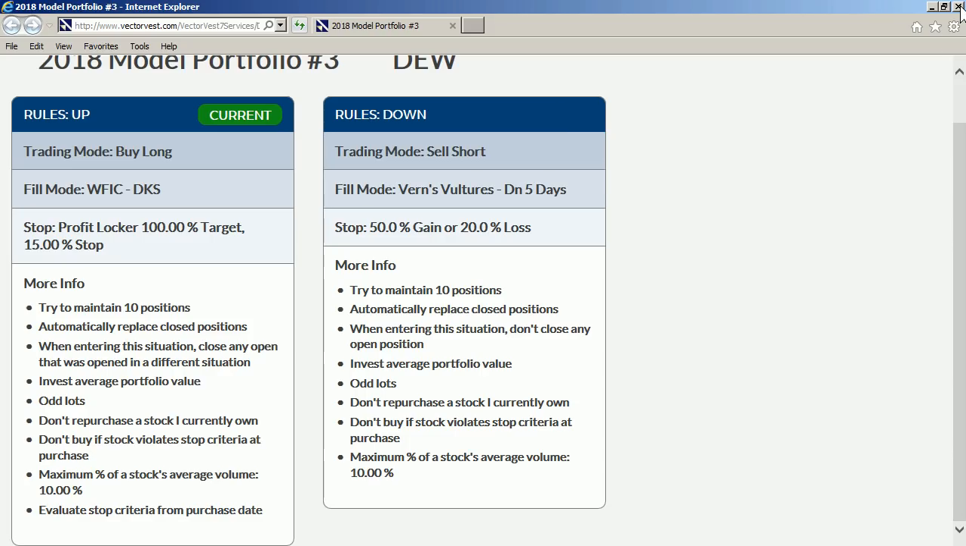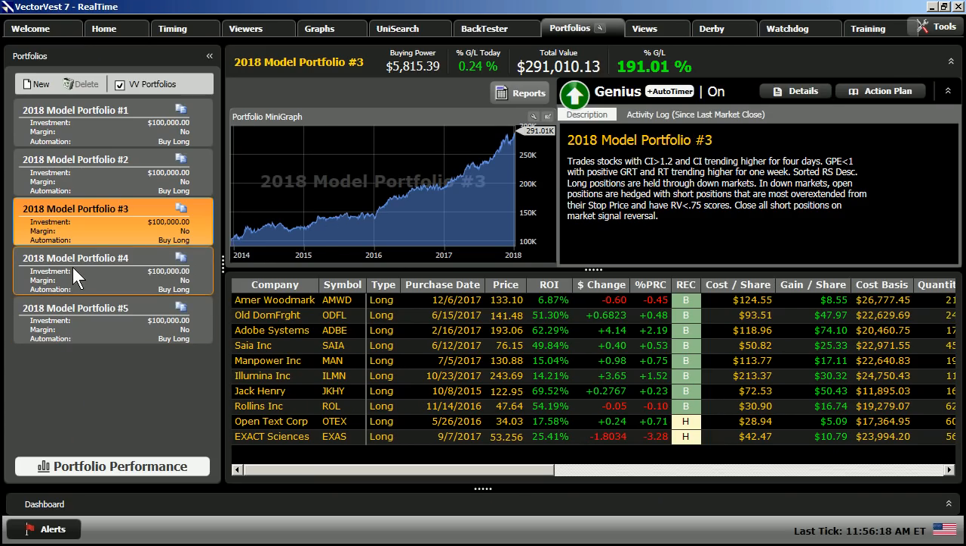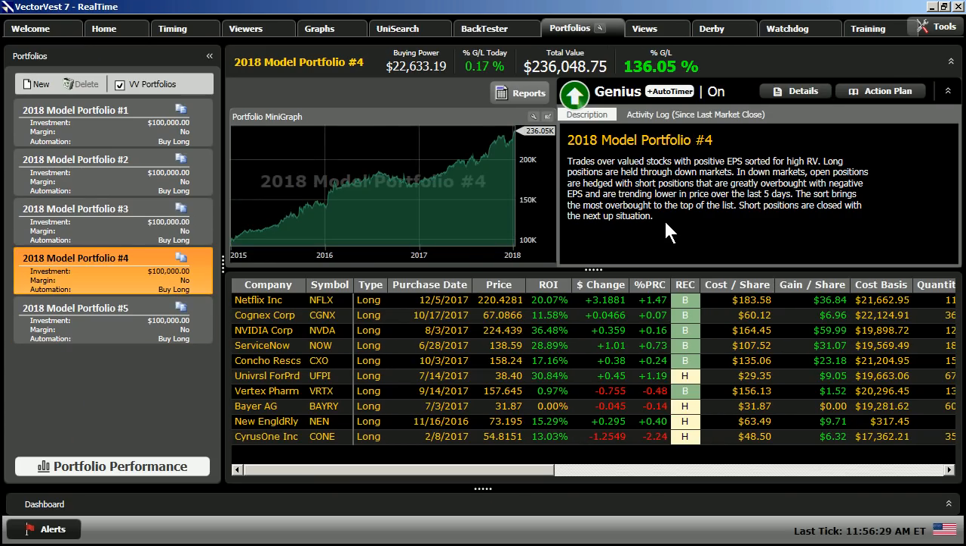Portfolio number 4, our new addition to the offering, trades overvalued stocks with positive earnings per share sorted for high RV scores. Long positions are held through down markets. In down markets, open positions are hedged with short positions that are greatly overbought with negative earnings per share and are trending lower in price over the last 5 days. The sort brings the most overbought to the top of the list. These short positions are closed with the next up situation.